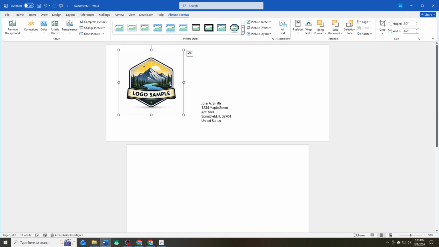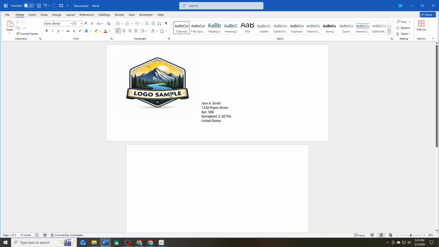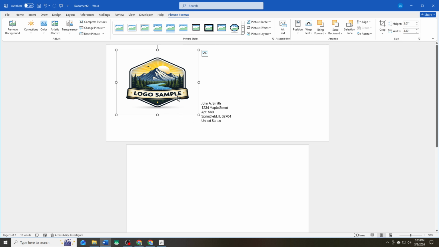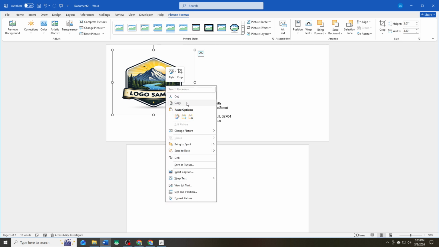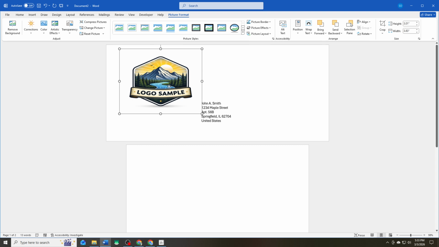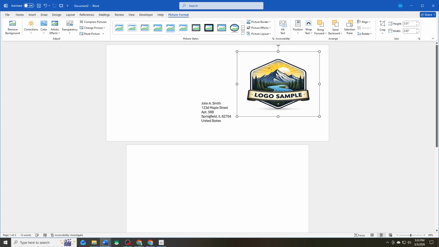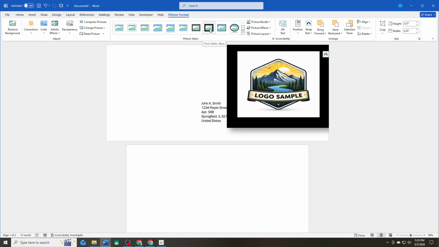Drag the image to the desired location, such as near the return address or in a decorative corner of the envelope. For more precise placement, right-click the image and choose Wrap Text, then select In Front of Text. This allows the image to move freely without affecting the text layout. If necessary, you can further adjust the image using the Picture Format tab, where you can apply effects, borders, or corrections to ensure it looks perfect on your envelope.